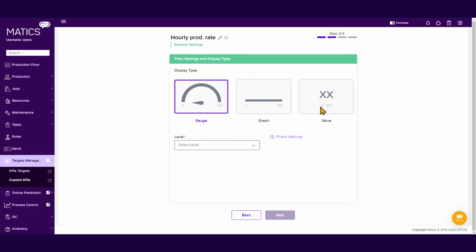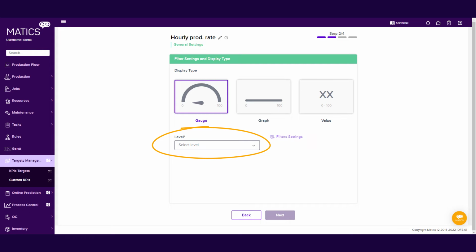In the second page of the wizard, select the type of infographic for this KPI. You can choose between a gauge display, line display, and value display, and there's no problem changing this afterwards. Select to which level this KPI applies, factory level, all machines, or department level. If the latter, select the specific department from the list.